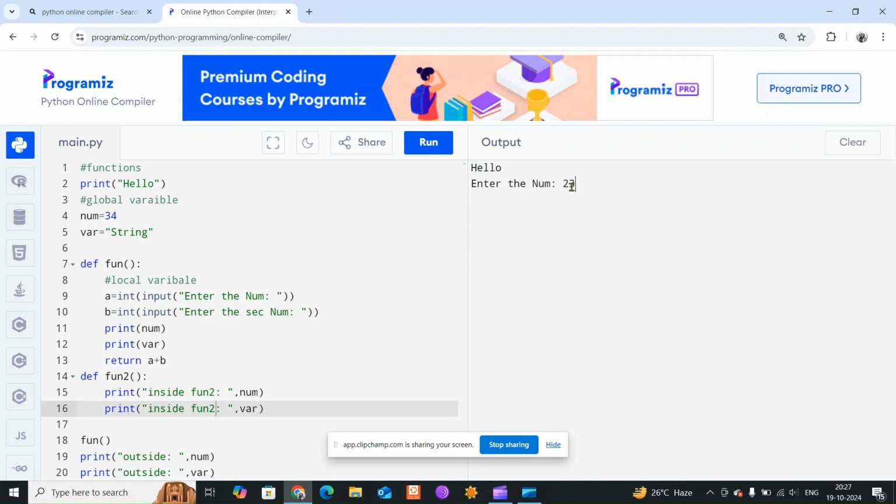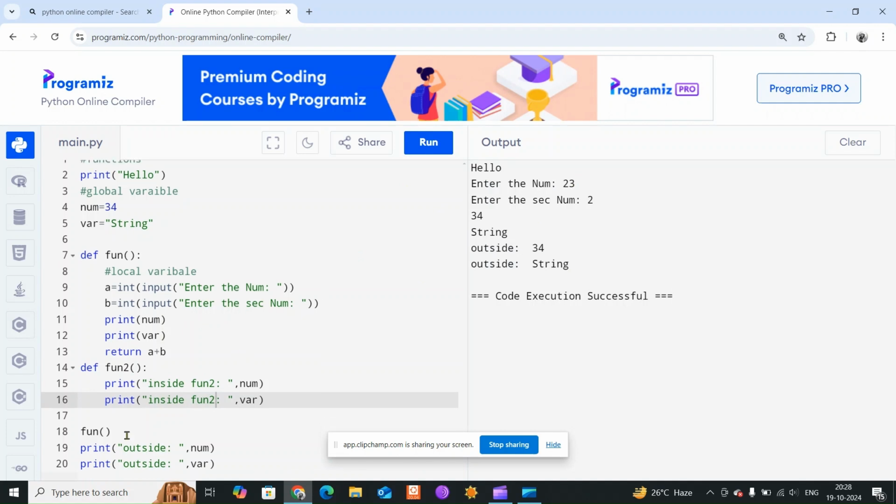23, and it is 2, and it is saying 34 string, because it is saying outside, but you are not getting this output inside function num. Now, can anyone tell me what the reason is, why it is happening? This is happening only because you have defined this function, this container, but you are not calling it.